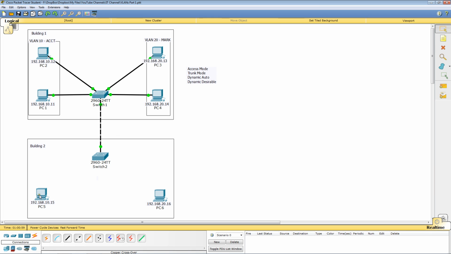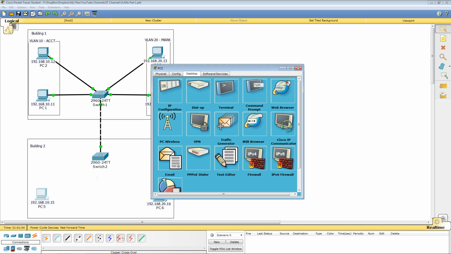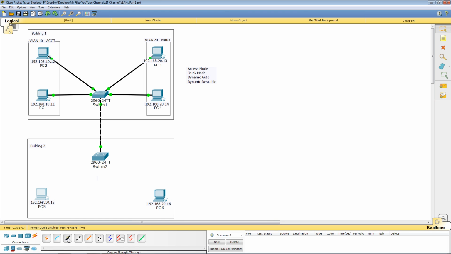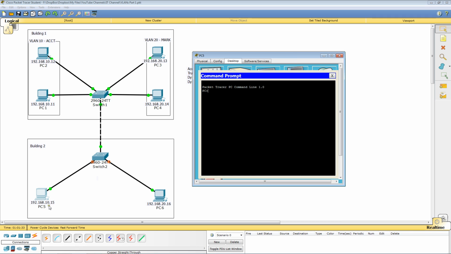So next step is we're going to make sure my IP addresses are already configured. So let's go ahead and connect our PCs. So PC 5, we will connect to port 5. PC 6, we'll connect to port 6. Now at this point, let's go in here and you can see we're on the same subnet as the PCs here in VLAN 10.